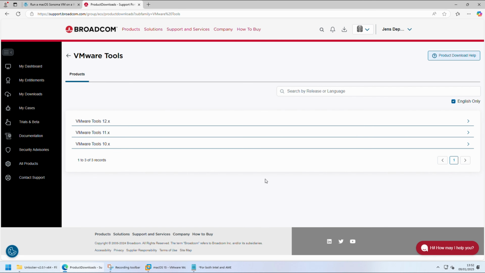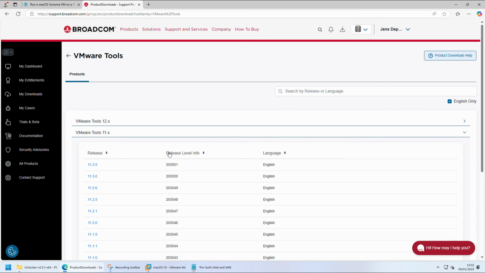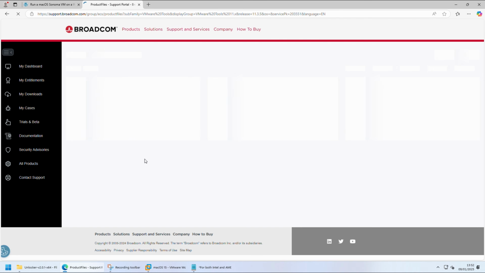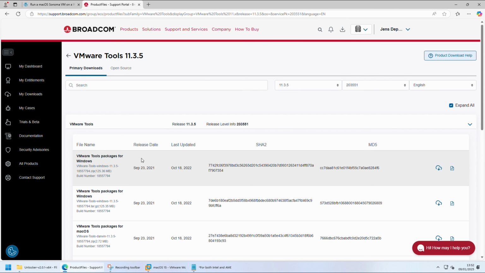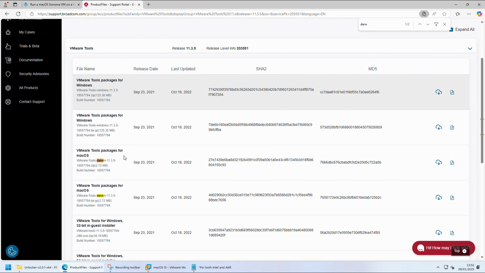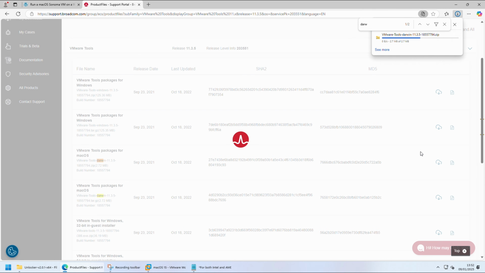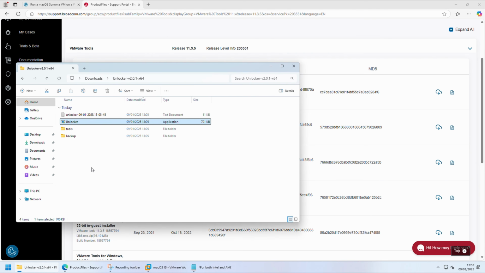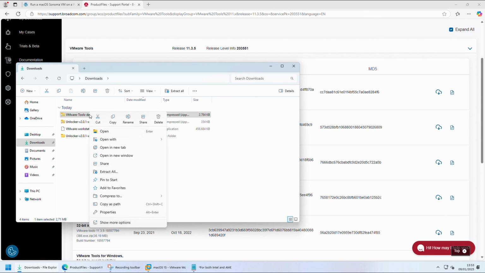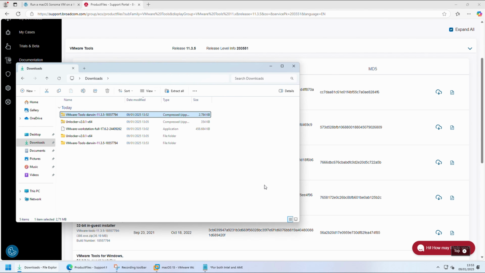As there are no version 12 tools for macOS, we need to select VMware Tools 11.x here in the list. Choose the latest version, and as with the download of VMware Workstation itself, it's possible that you still need to accept some license terms. Then look for Darwin on this page, which will point you to the VMware Tools package for macOS. From here, download the zip version. Once downloaded, navigate to the Downloads folder again and extract that downloaded zip file.